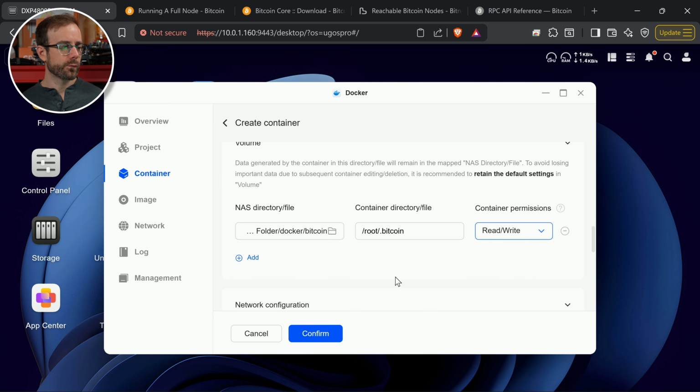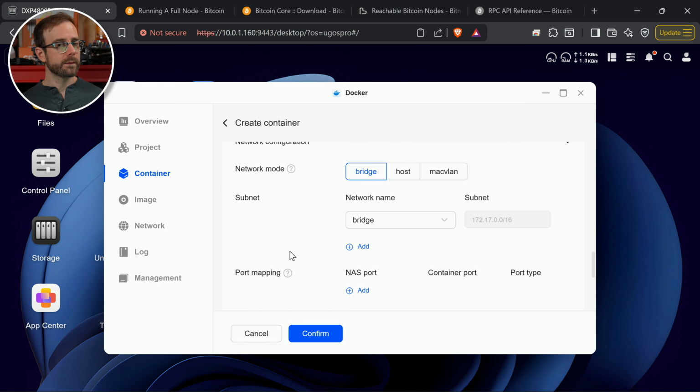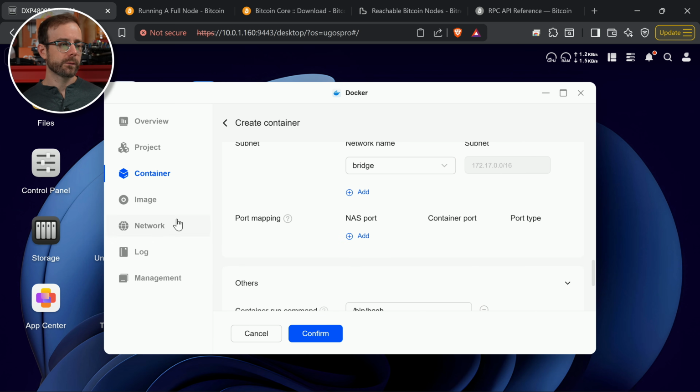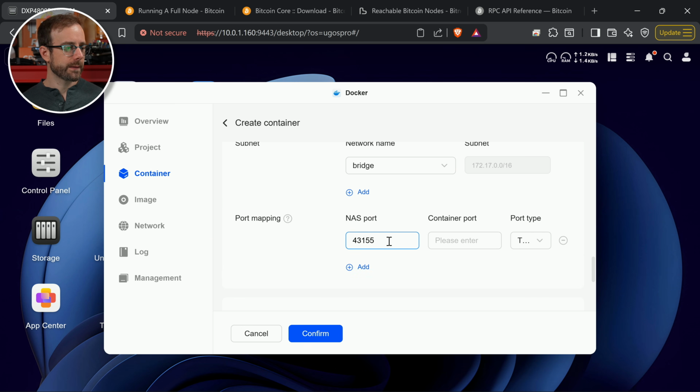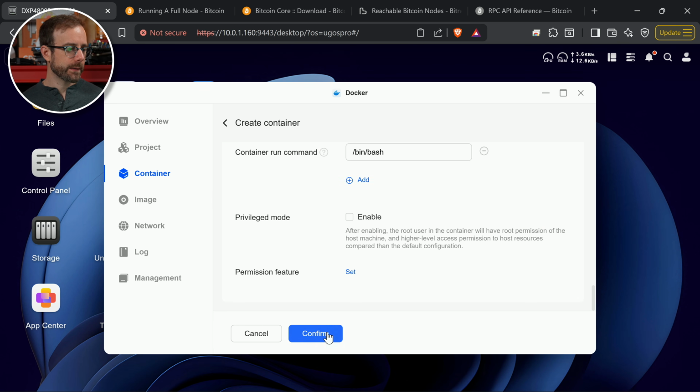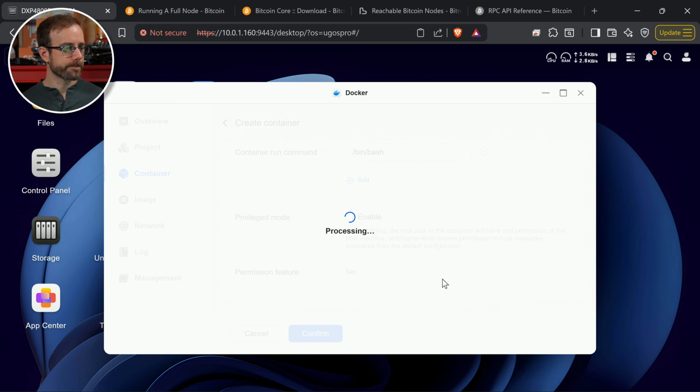We're going to give it read and write permissions. From there, we need to do some port mapping in the network so that the Bitcoin node can communicate out to other peers' Bitcoin nodes running on Bitcoin. And so we're going to select the NAS port, and the one that Bitcoin uses is 8333. And then we're going to do container port is the same. So both the container and the NAS are communicating out over 8333 and allowing inbound transactions as well. And we're going to leave that TCP. Once we've done that, we're going to hit confirm and create this container.